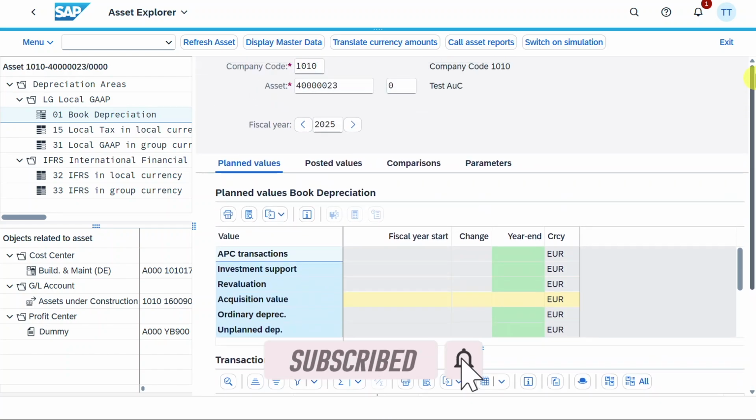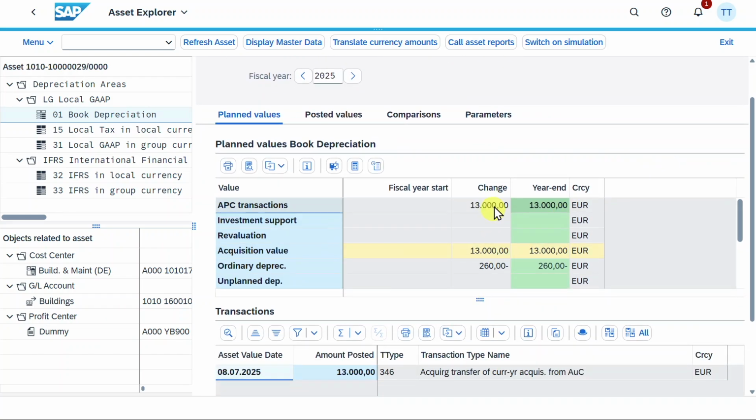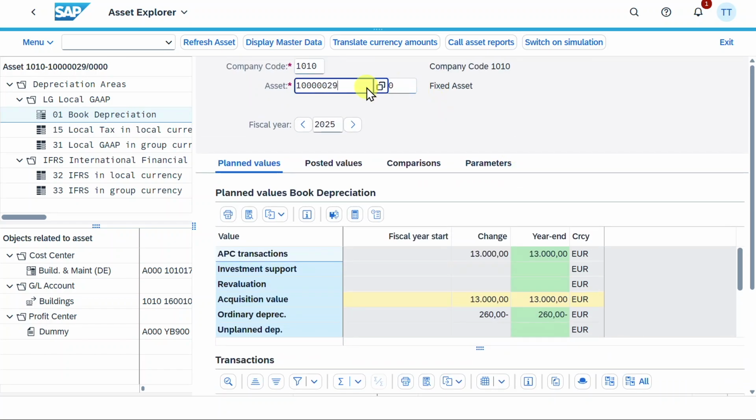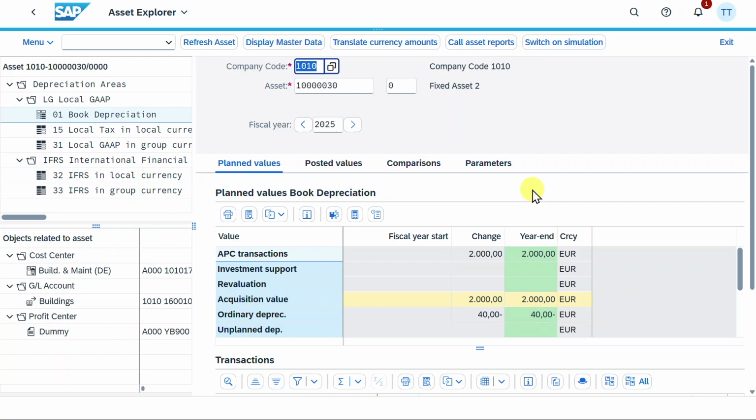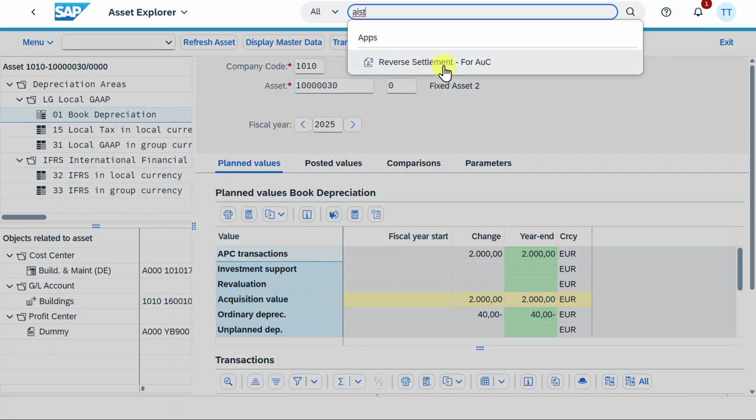We can also inspect now our fixed assets. So let's change the number here, the one ending with 29. Here you can see now 13,000 were posted, and also the other one with 30. Here 2,000 were posted. So everything is as expected. So last but not least, let's imagine you made a mistake and you want to cancel the settlement. This is done via the application called AIST, Reverse Settlement for Asset Under Construction.